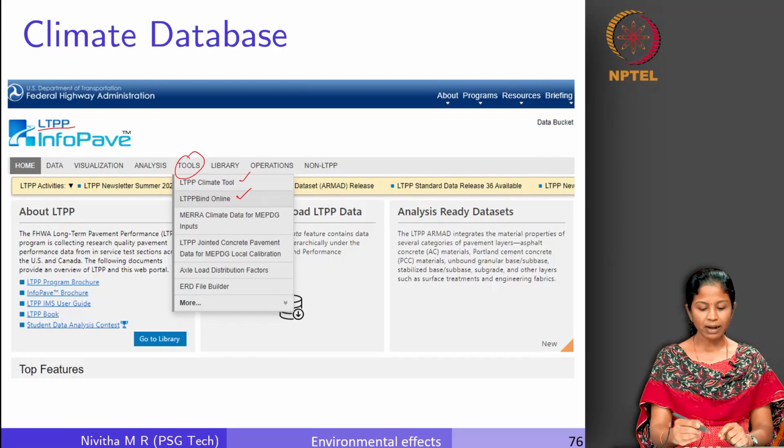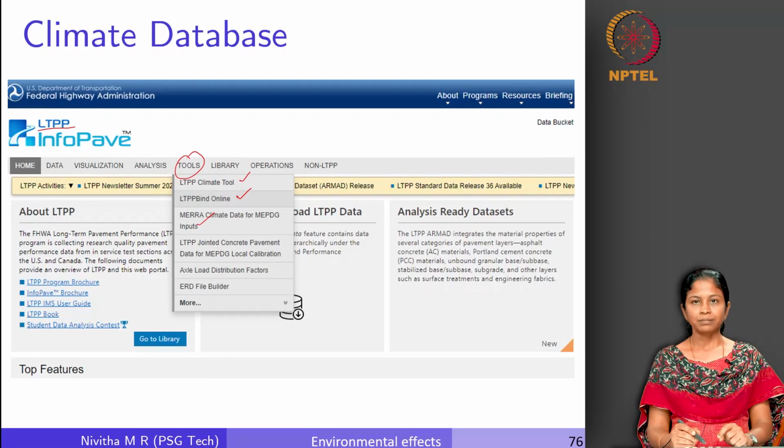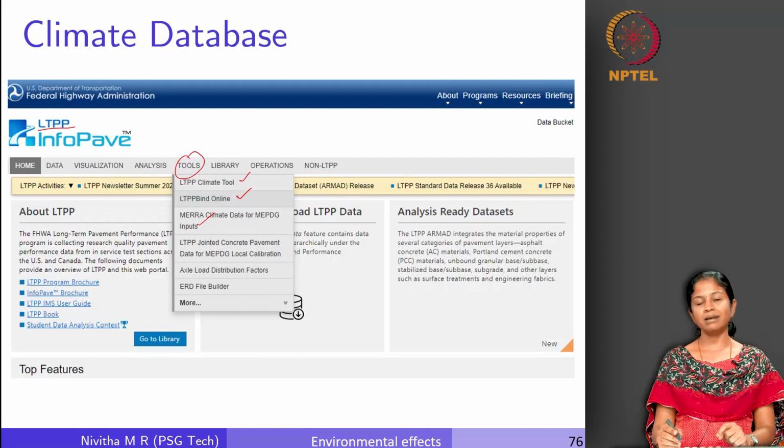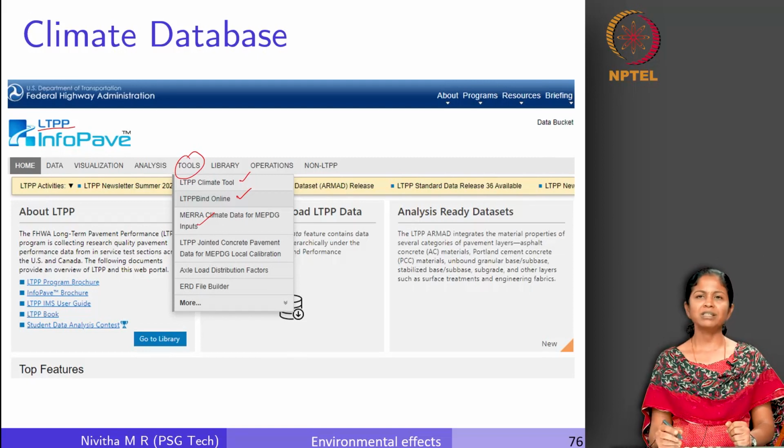Similarly, there is also a climate tool called MERRA. This MERRA website is by NASA, wherein they have a lot of climate analysis and a huge amount of weather database for most of the locations in the world. So from this also we can pull in data regarding the climate conditions.